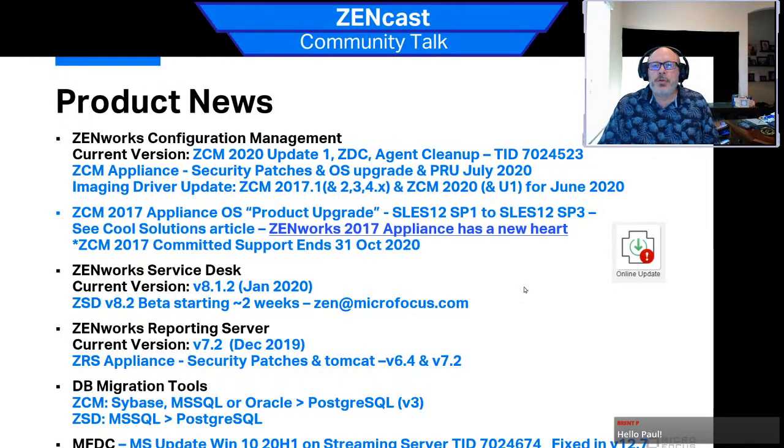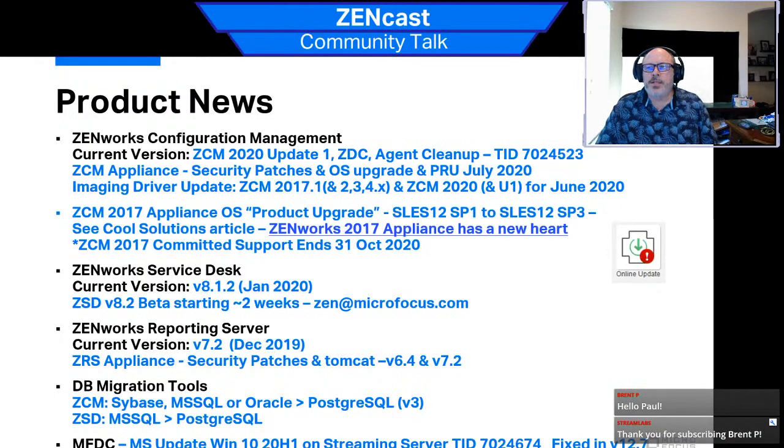A couple of new news. We've done some of these product news before. You know that ZCM 2020 Update 1 is out. It has a ZDC. There's an agent cleanup. There's a TID there. ZCM Appliance security patches. There's a security patch that does an OS upgrade on your appliance so that it actually does a SLES upgrade as part of your security patches.